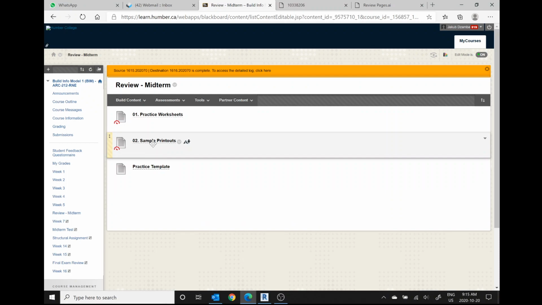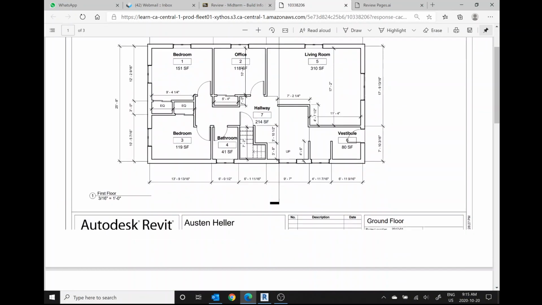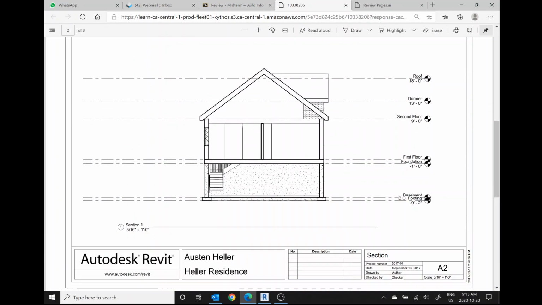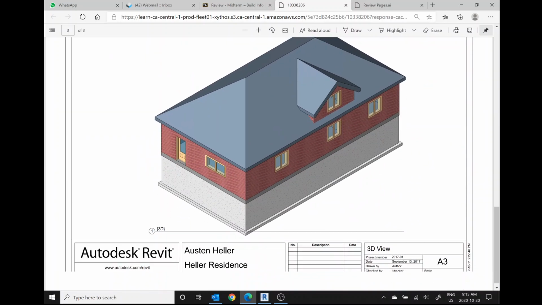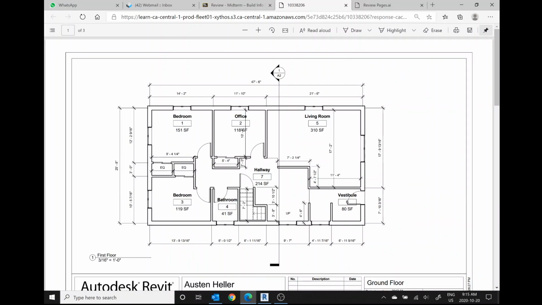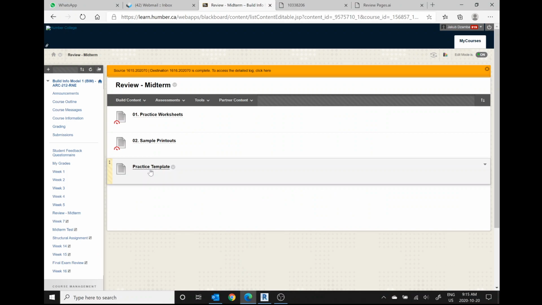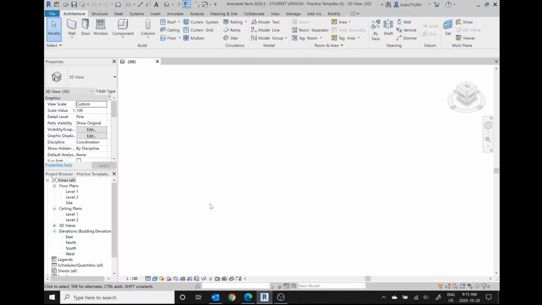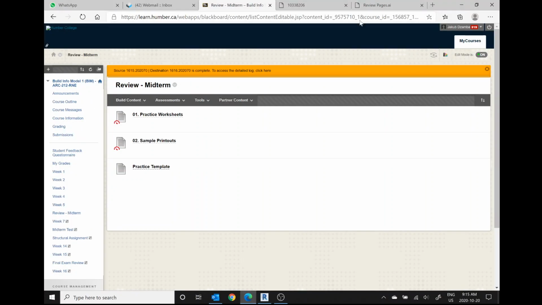The next, sample printouts, is what you're basically trying to print out at the end of this assignment. So you want these three pages to print. And then the last file is the practice template, which basically is the Revit file, which I have opened. So I'm just going to get started here.